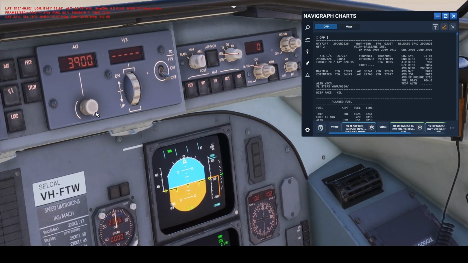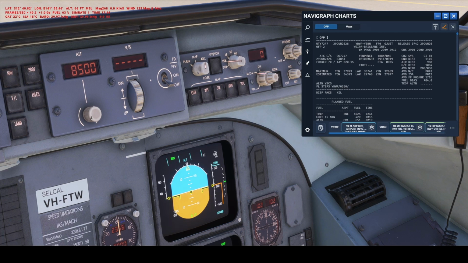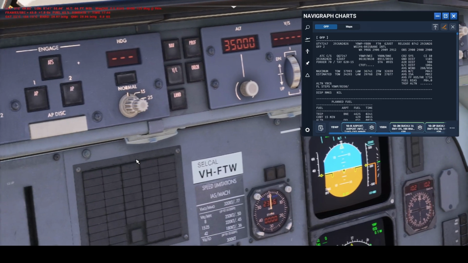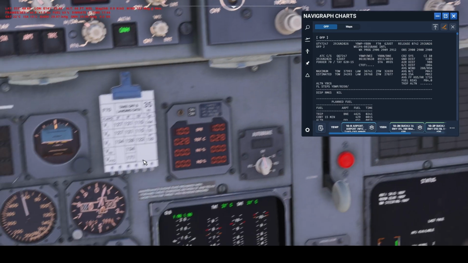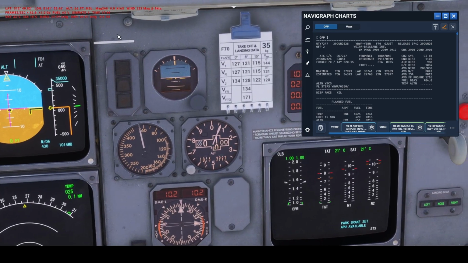We'll just go ahead and enter in our altitude, 35,000 feet. And then we'll turn on our flight directors, that will help. And we'll just scroll this up to 250. Just push the B button just to make sure everything's all good.